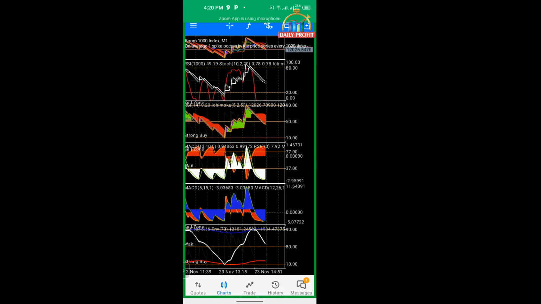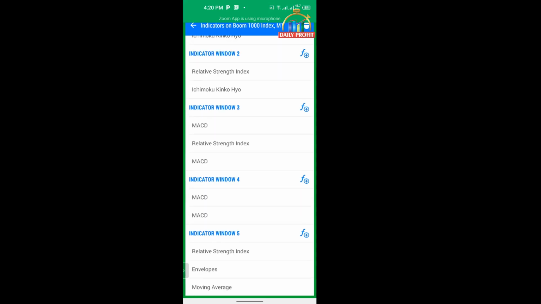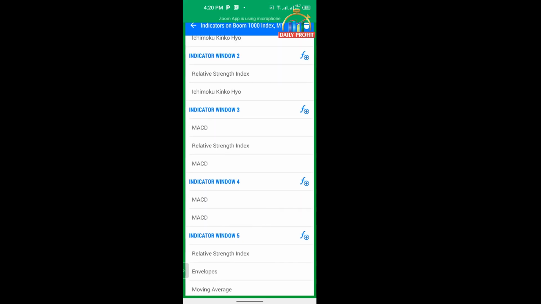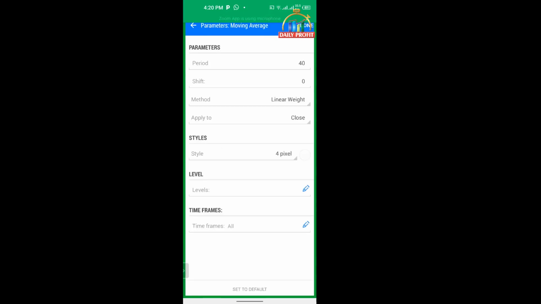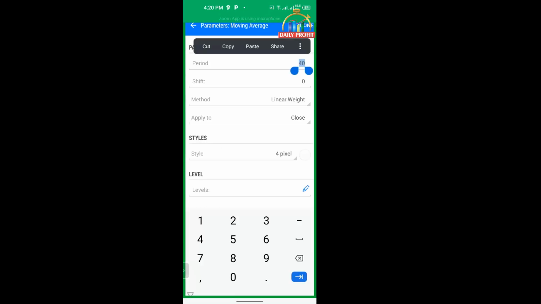You go back to the F sign, go to indicator window 5, click on the F sign again. This time around, you still go back to moving average and change this to 21. The shift is 0. The method, choose exponential. Apply to close.